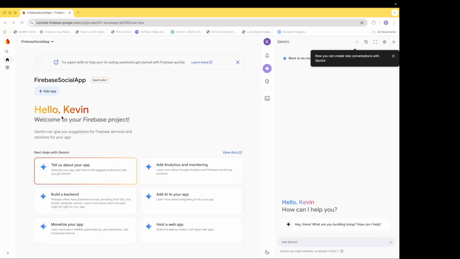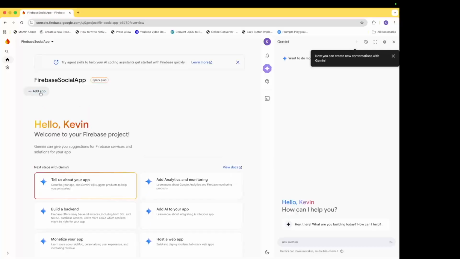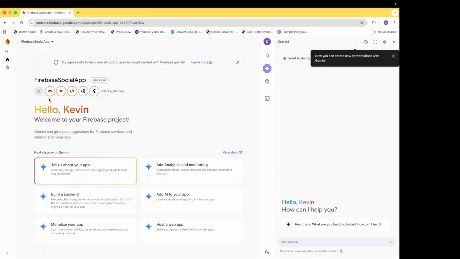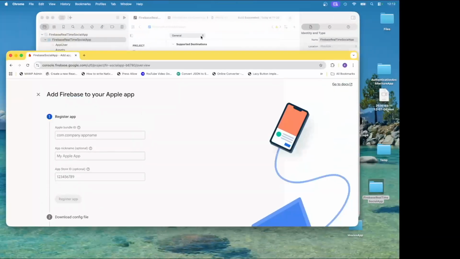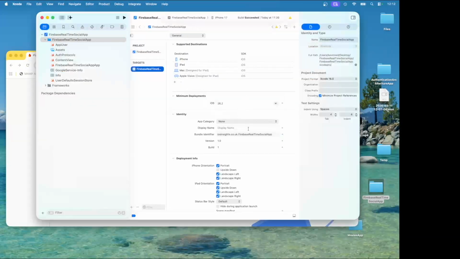The next thing we need to do is click on add app. Since we're building iOS apps, we click on iOS. The next thing we need to do is to get our Apple bundle ID from my Xcode project, which is here.